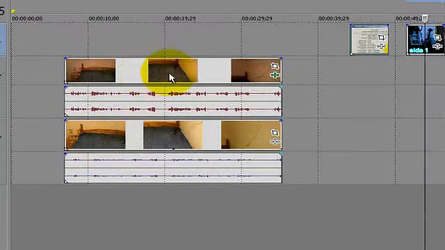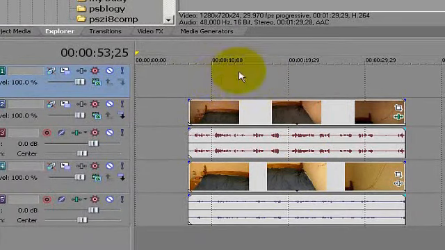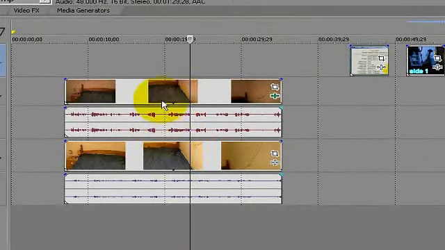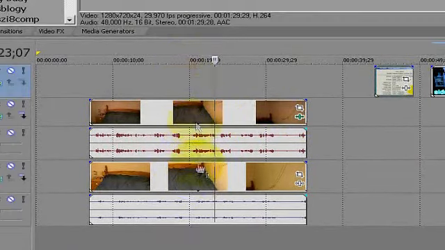To start off with, what you want to do is have your two videos, one on top of each other, leaving a track free at the top for the text. At the moment it looks like this. It doesn't matter which goes on top because they're going to be side by side.